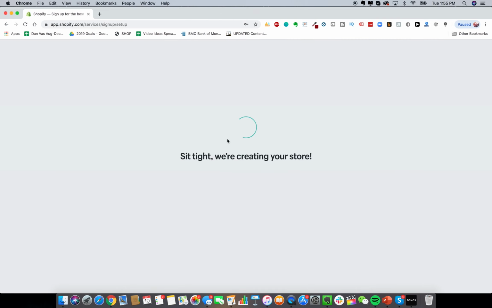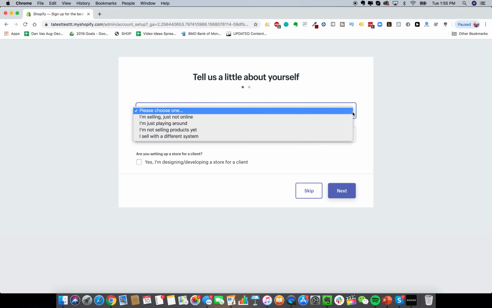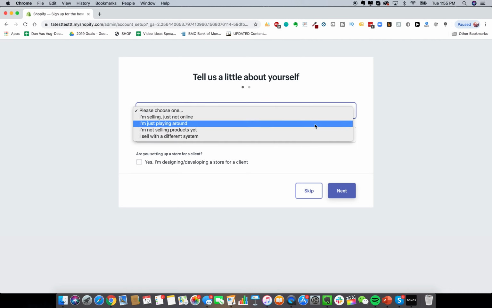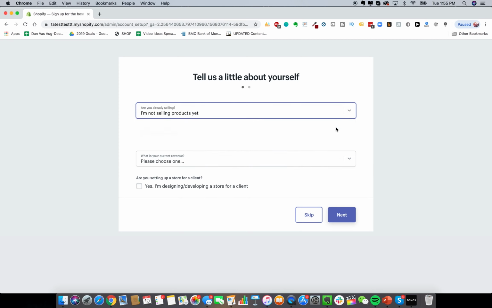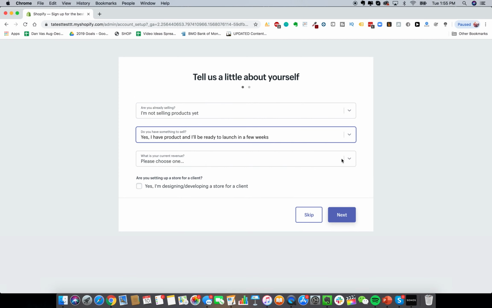So now we're going to get to this part right here, and it's going to say success, your store is ready to go. And so now it's going to say, tell us a little bit about yourself. So I'm going to walk you through step by step what to say here. So for are you already selling? You can just put I'm selling, just not online, or you can put I am not selling products yet. And then do you have something to sell? Say, yes, I have a product. I'll be ready to launch soon.